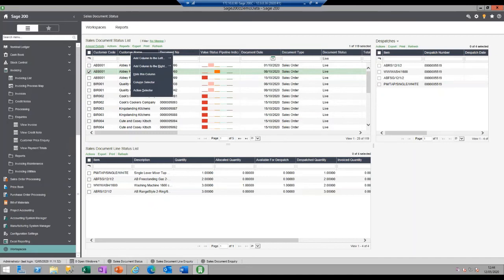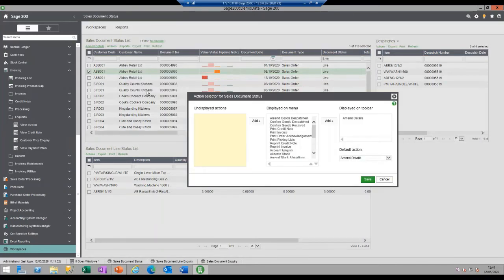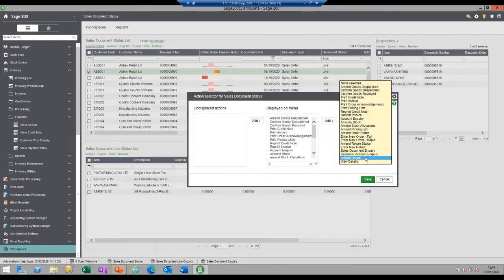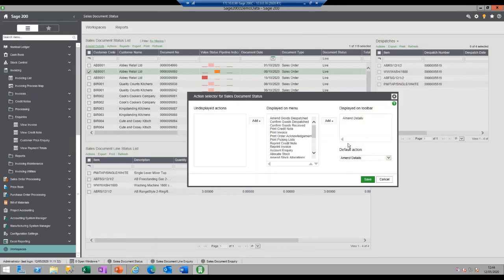Right click on the column headings anywhere along the top, action selector. Down here on the bottom right hand corner, we've got the default action. So if I double click on a sales order, what will happen? I want it to open up the amend order screen, so amend details. Now, you've got different options here. Double click could mean that you want to go and allocate stock, and that could be different for different users. So that's the default action, just here.